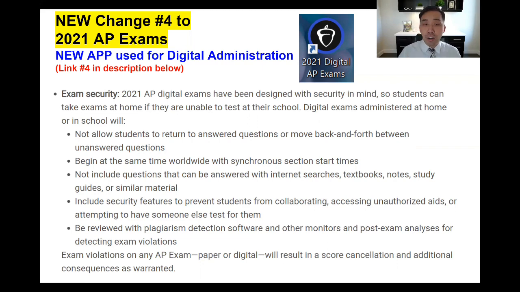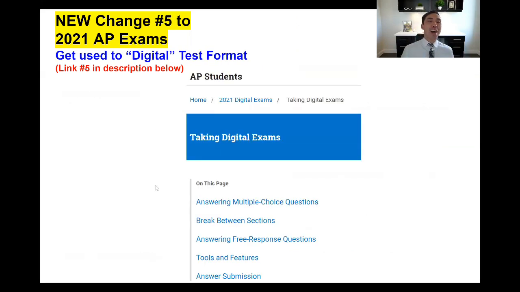There are also some security features that have been put in place. There's plagiarism detection software and all this other stuff on the app. So just be careful and be informed that all this is going to happen. Now, if you violate any of these rules, then obviously they have permission to cancel your score and other consequences, etc.